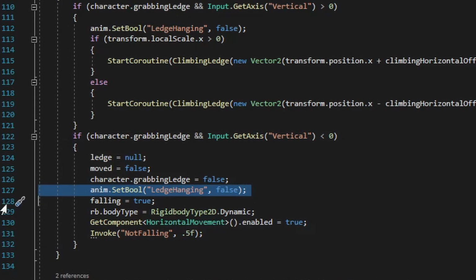We set the falling bool to true, which is going to prevent the player from immediately grabbing back onto the ledge. We next set the rigid body type back to dynamic, which will apply all the physics forces to the character again and cause the player to fall. We then make sure whatever script is handling horizontal movement logic is re-enabled so we can move again, and then we invoke a method called not falling, so we can have that very, very brief delay between when we press the down button and let go of the ledge, and the falling bool is set back to false.